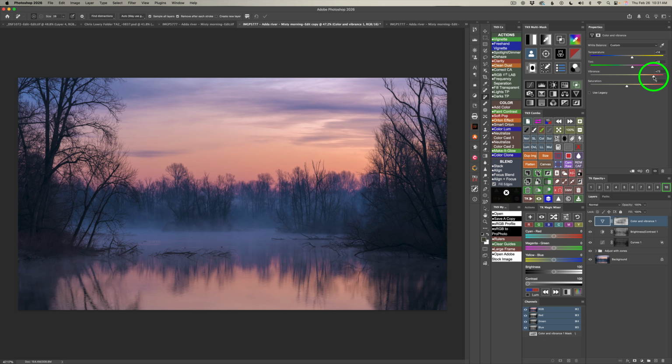And again, this is my interpretation. You don't have to do these adjustments. Do what you feel is best. And then I just want to add a little bit of extra saturation. So I'll take this over to right there, +15. Now let me shut off this layer. Here is before and here is after.